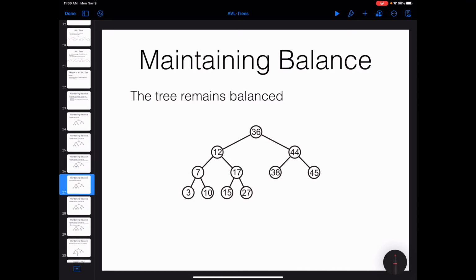Just assume that we are inserting something like 42. If I insert 42 in this tree, this is greater than the root, right? So you go to the right. It is smaller than 44. You go to the left. It is greater than 38. You go to the right. There was nothing. You create a node and you put the 42 here.